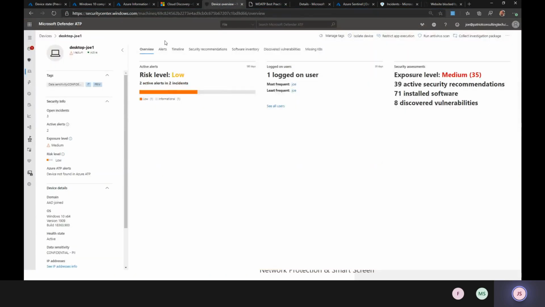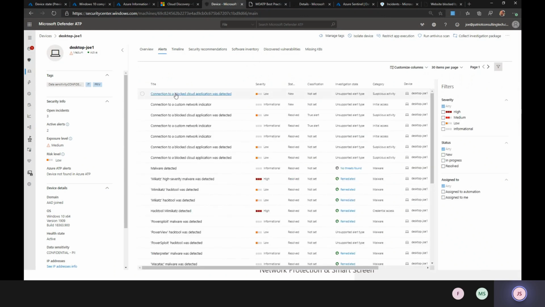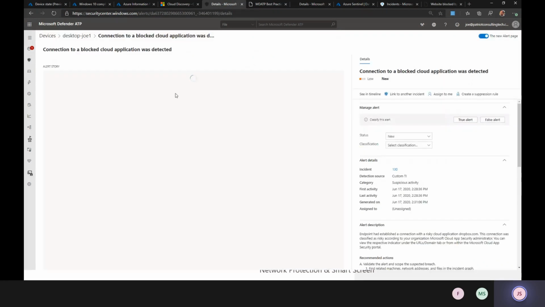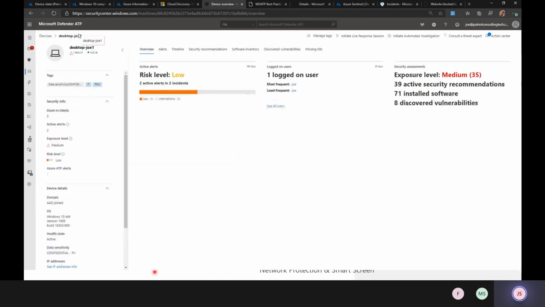In the actual machine, then what we would see showing up here is we would see a blocked connection going out to that site. So it says connection to a blocked application. It shows the computer, the destination IP, the domain that was blocked, the application that went there. So all of that data would actually show up as an alert.